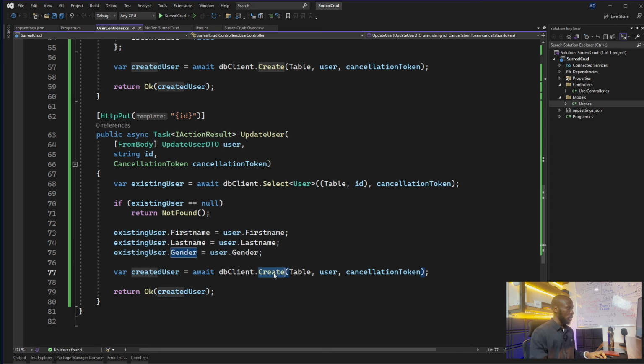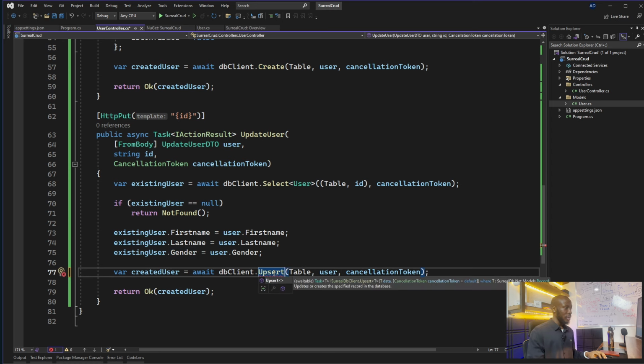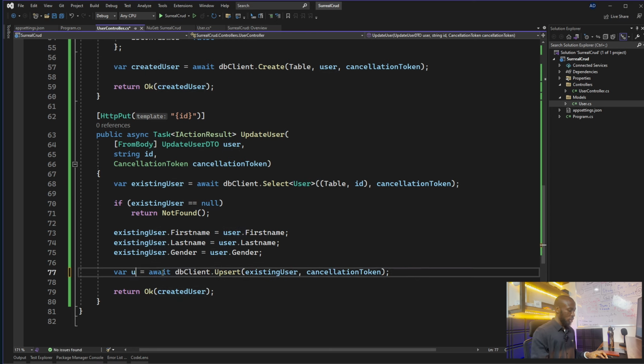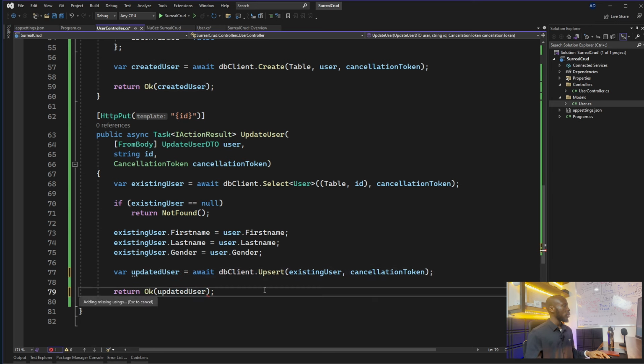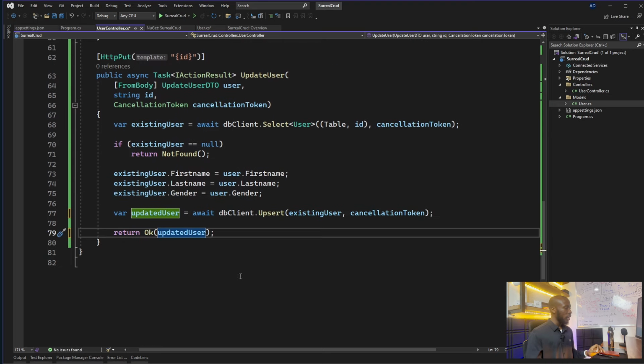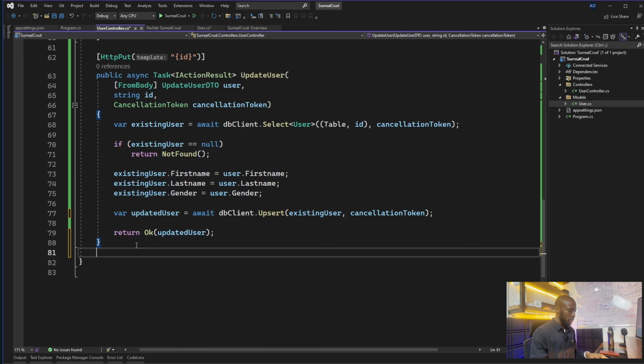So we're going to be using the upsert. What this upsert basically does is update and insert. You can determine if that's what you want, but for me, I'm totally fine with that. All right, so we can have updated user and we can return updated user. So that's that for updates, and the final one is delete.